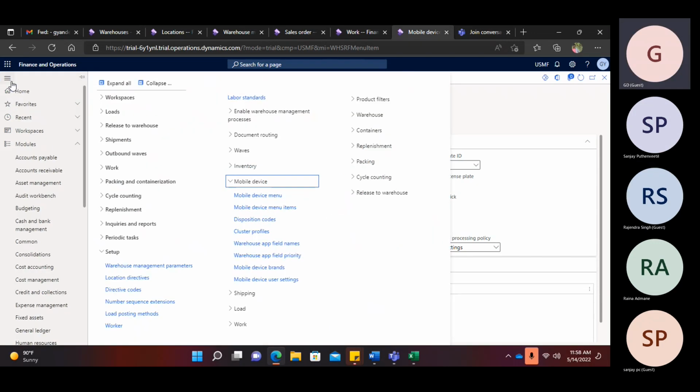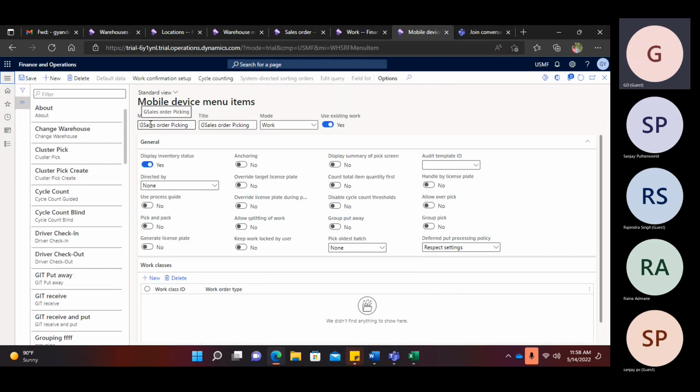So display inventory status. What I did, I went to the mobile device menu items. I created G sales picking, G is my prefix. Mode is work because work is already created. Use existing work: yes, I want the existing work. Display inventory status available or blocked, it will display. There is an option called directed by. You can choose this. There are a few more things.